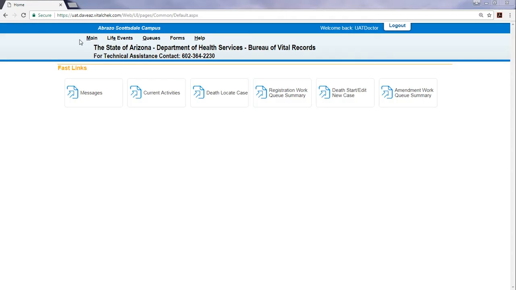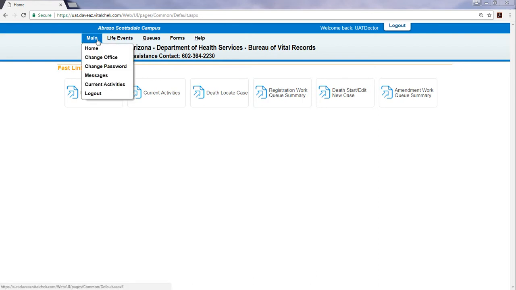Now we will review the various drop-downs that had been previously mentioned. We will begin with Main. Every user will have this drop-down. To open a drop-down, you will need to hover over the title. Main will open into several options, including Home, which will return you to the home screen. This is the current screen we are viewing.